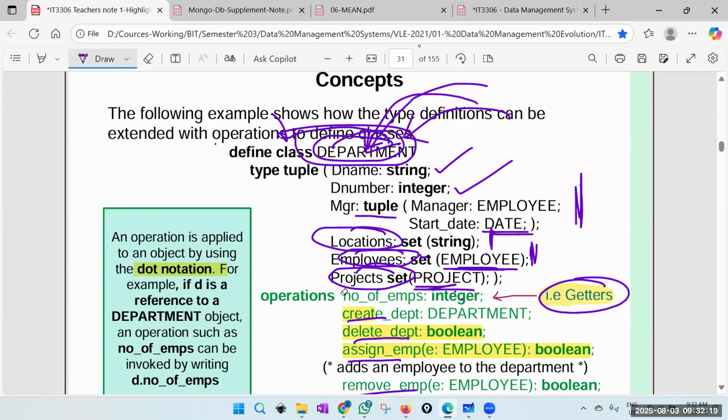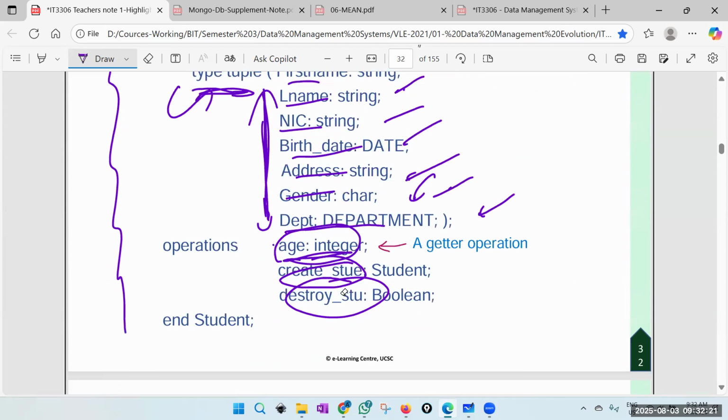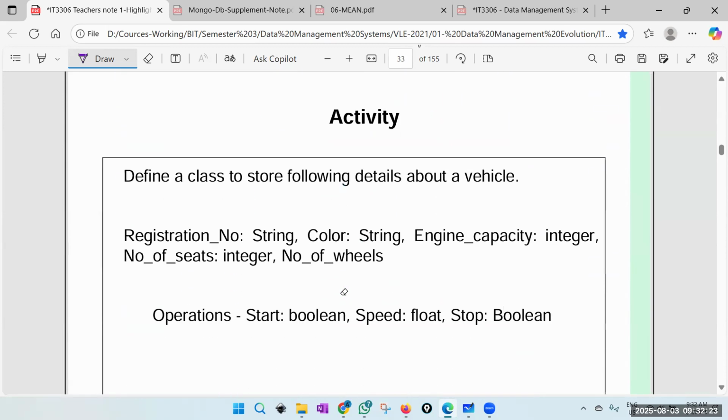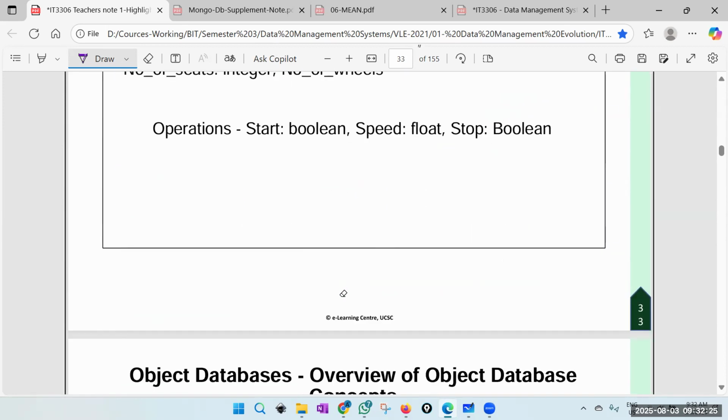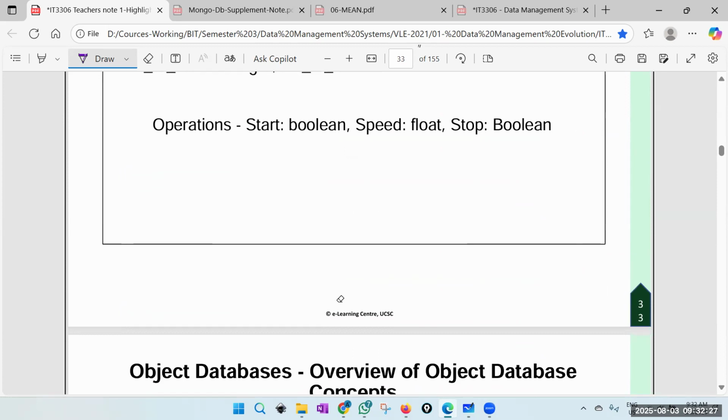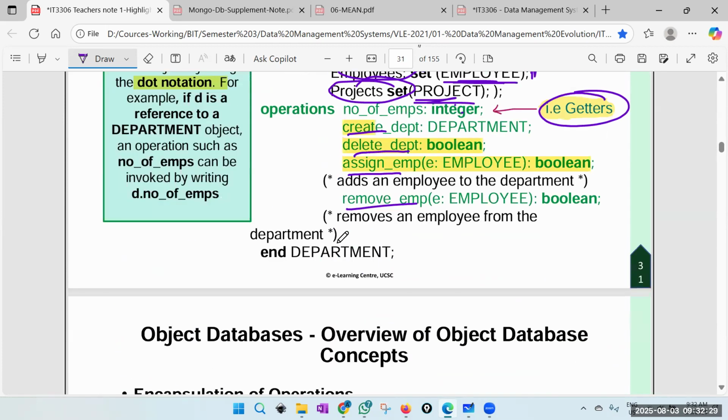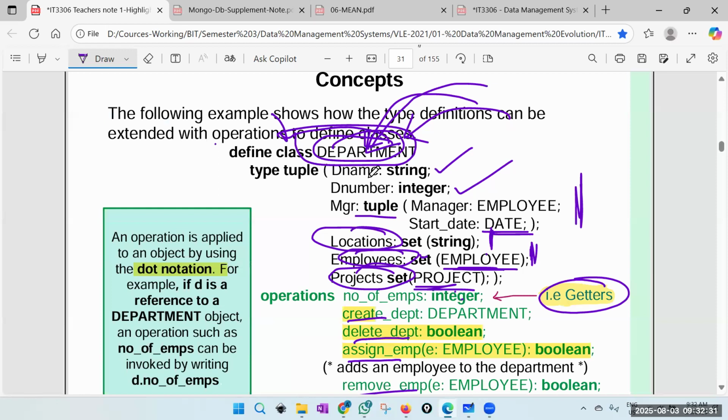So this reachability is not only for saving, even for retrieve and update. When you update, not only do you update the department details, if you have updated employees and so on, those are also updated.